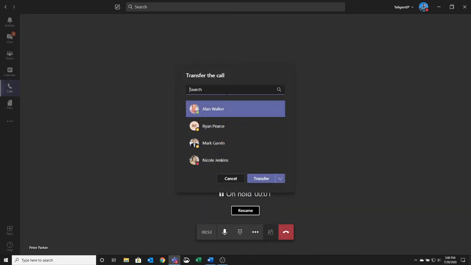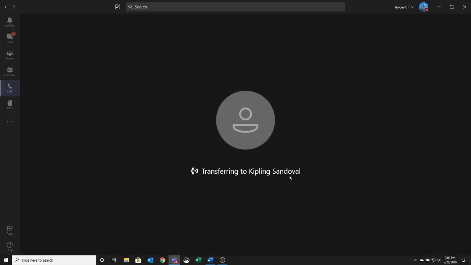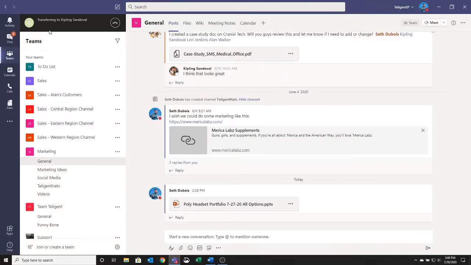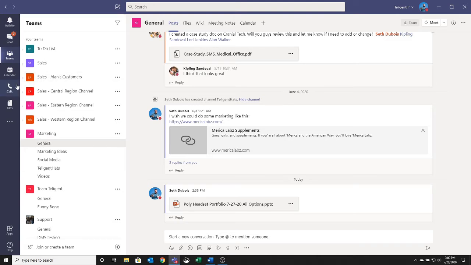This call in particular I need to send over to Kipling, so I'll click this transfer button to cold transfer it to her. Choose her from my list, click transfer, and that call has now been transferred off to her. You can see in the top left here, it shows that that transfer is complete.